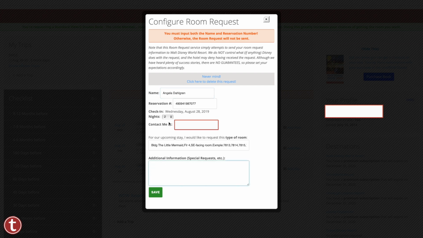To remove the request, click on the Configure Room Request button for your trip again, then click Never mind, click here to delete this request link.